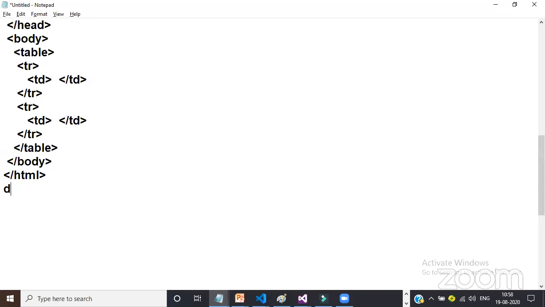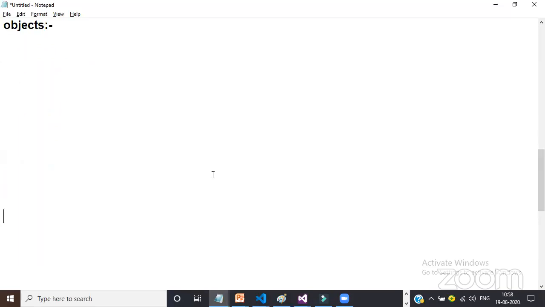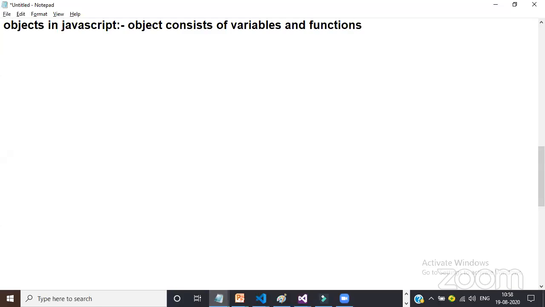So here I'm writing. Generally, first of all, you must have the knowledge of objects in JavaScript. We already discussed variables and all those things. Objects in JavaScript. Is it clear? So what does object mean? Object consists of variables and functions. Directly, an object will be there in JavaScript.